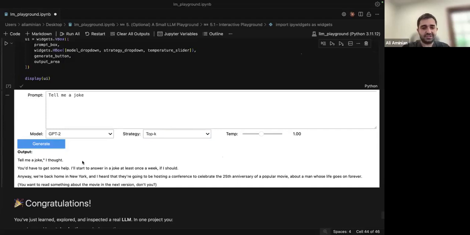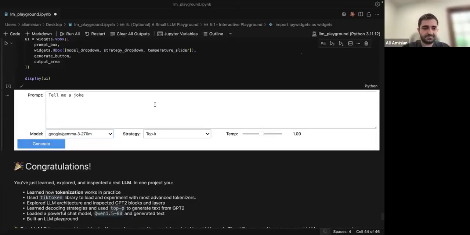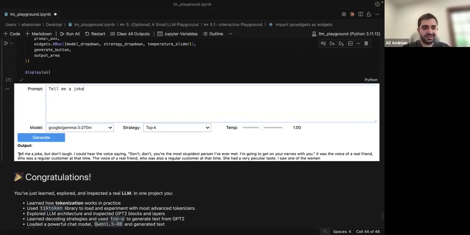At least it's not in a loop. It says, tell me a joke. I thought you'd have to get some help. So it's basically repeating or generating what it has been seeing in its training data from the internet. Now, if I change this to Gemma, it's still the same because it's not a chat model, but the output might sound more meaningful. Okay, it's working under the hood. Tell me a joke, but don't laugh. I could hear the voice saying, don't, you are the most best person I've ever met, and so on.